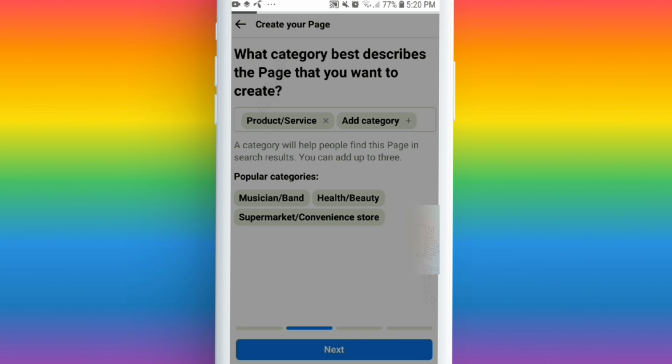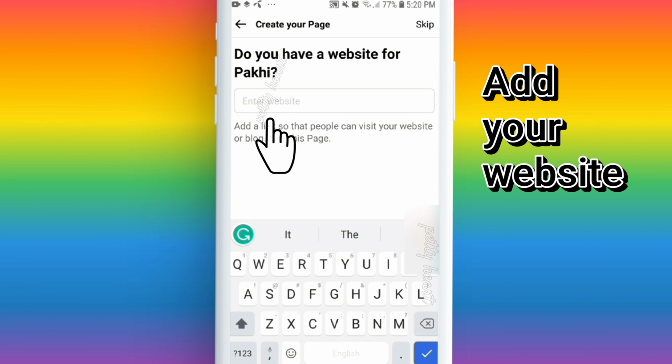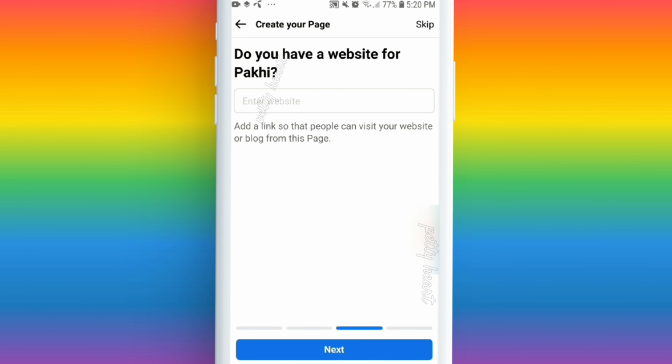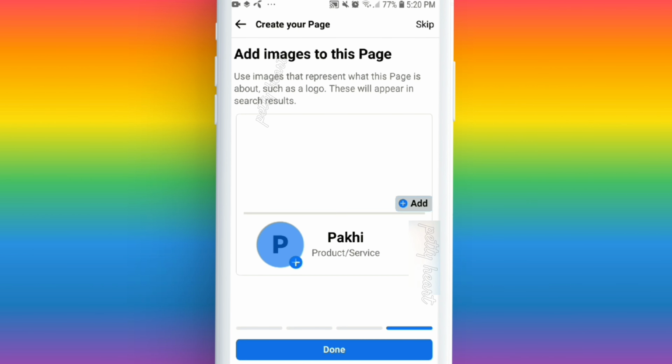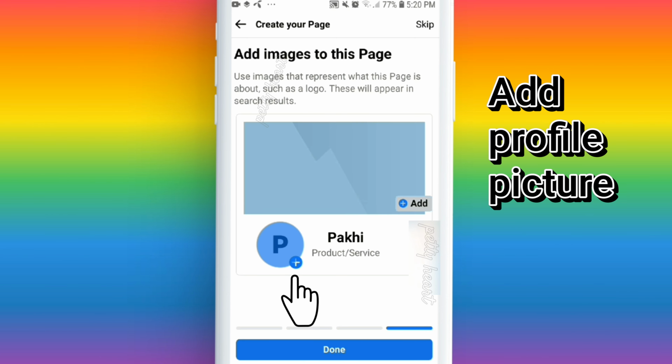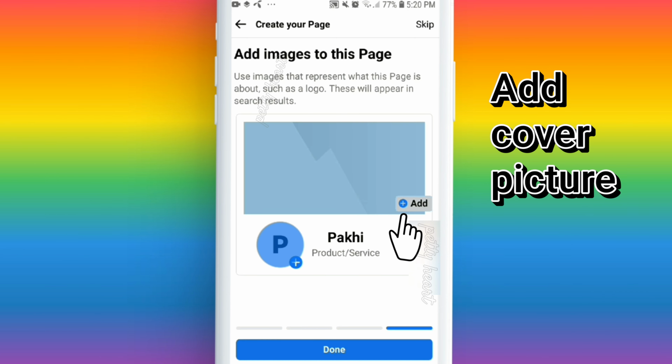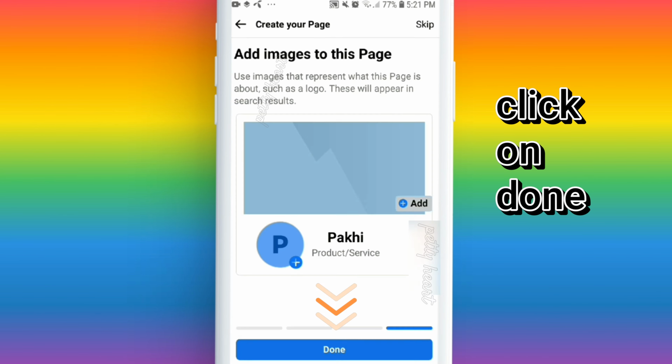Click on Next. If you have a website, you can give a link. If not, it will be fine. Click on Next. To make the page attractive, add a profile picture and a cover picture, then click on Done.